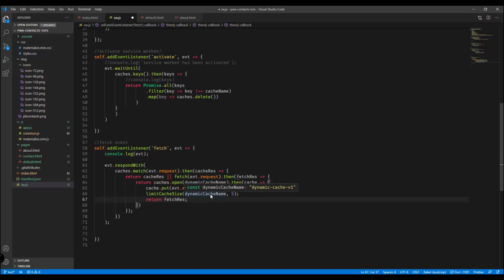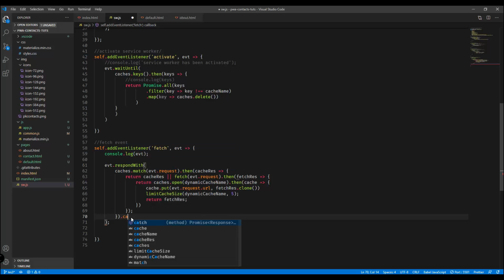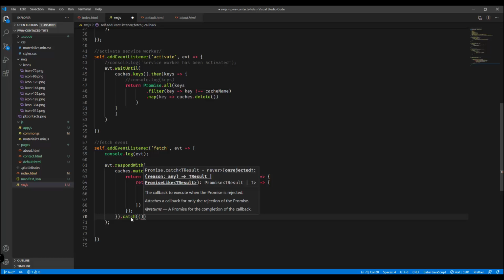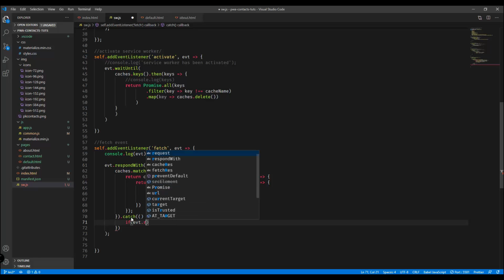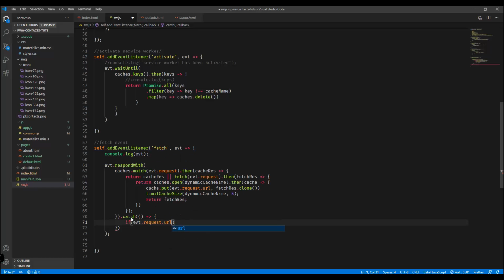And right after this, we have the then method or function. What we could do is tag in also the catch method if something went wrong with our operation above. Then we could have this particular logic right here. So event, and then we're gonna use the request and then URL.